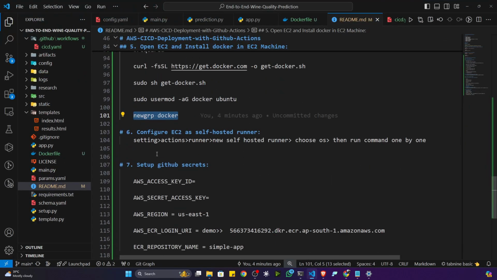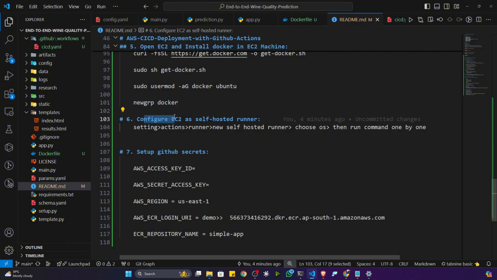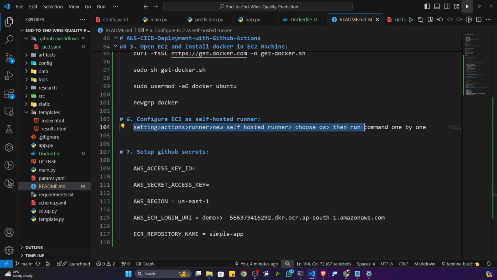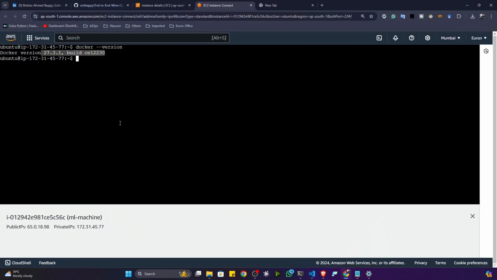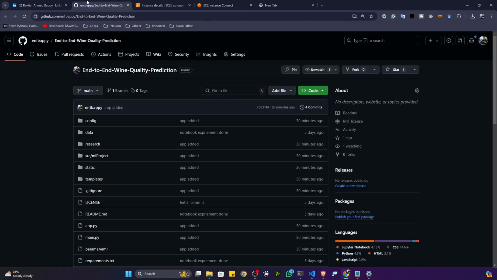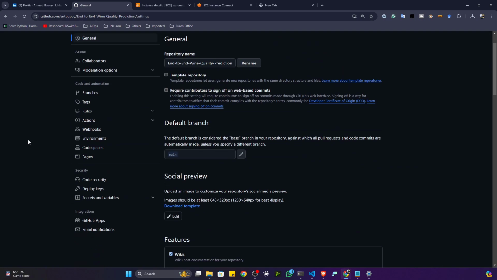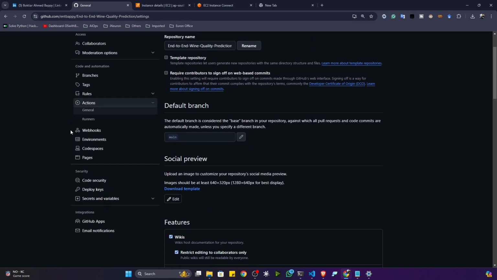Okay. Now the next thing will be configuring this EC2 as our self-hosted runner. That means we'll be connecting our GitHub with our AWS. That means whatever commit I make in my GitHub will automatically be pushed to my AWS cloud. For this, I will open up my GitHub repo. Make sure you are using your repository, not my repository. Click on Settings. Now here you will see one option called Actions.